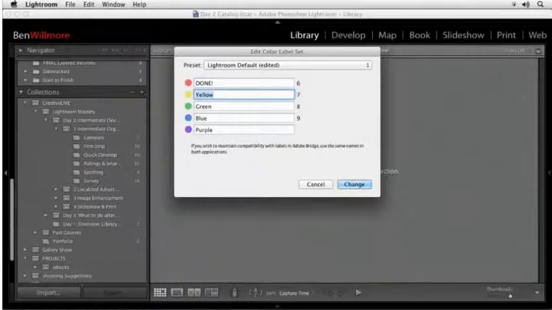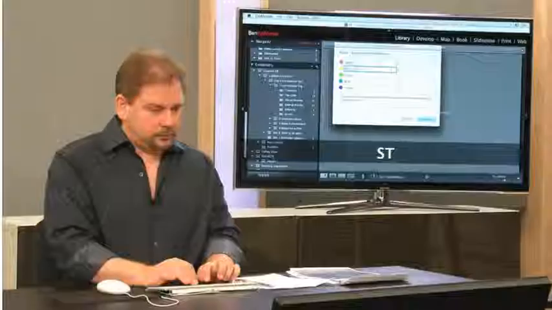And quick shout out to John Cornicello, who had emailed me at 10:38, telling me in Lightroom to edit the color labels, you need to go... Creative Live loves John Cornicello, so that's very cool.